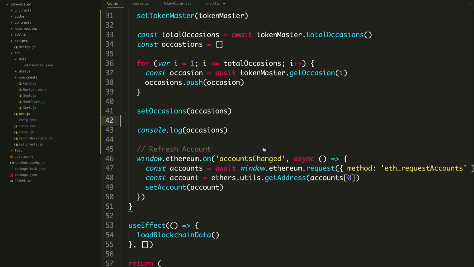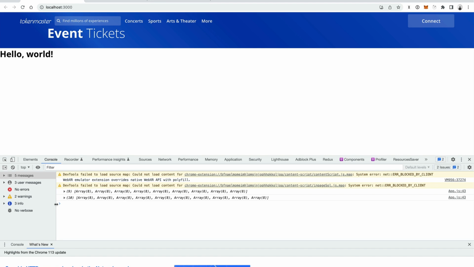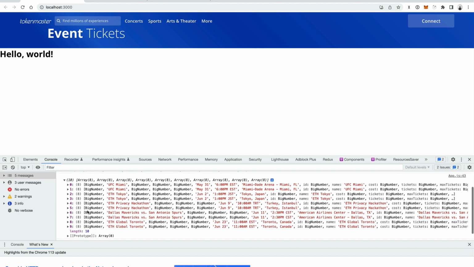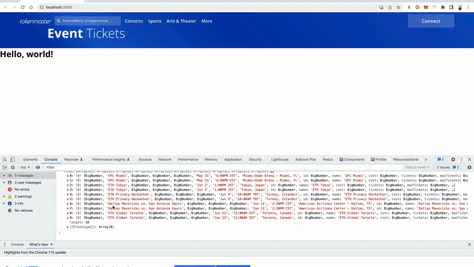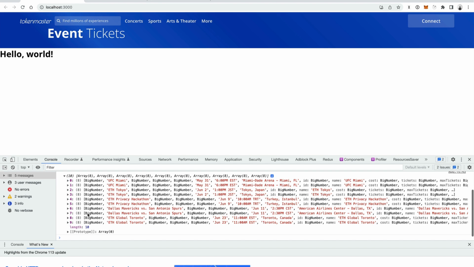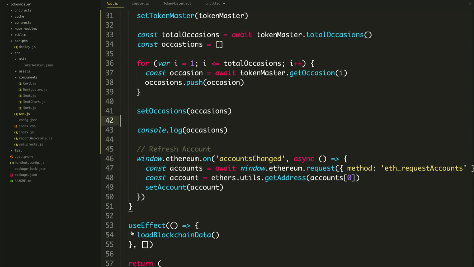All right, save that. Go back to our browser, refresh the page. And we can see we got some occasions here, right? Awesome. Very cool. So we got some duplication. We can fix that. But we do see that we've got pretty close to the expected result loaded up into our app here. Awesome.